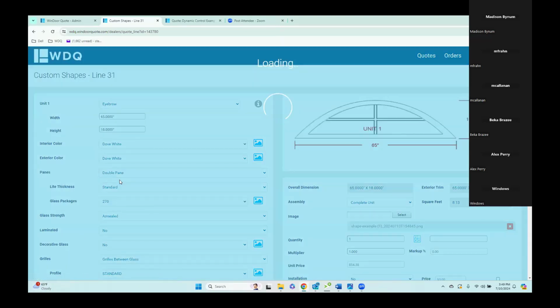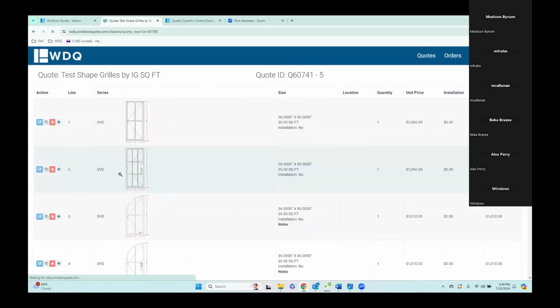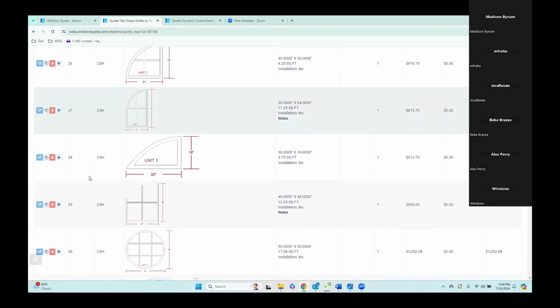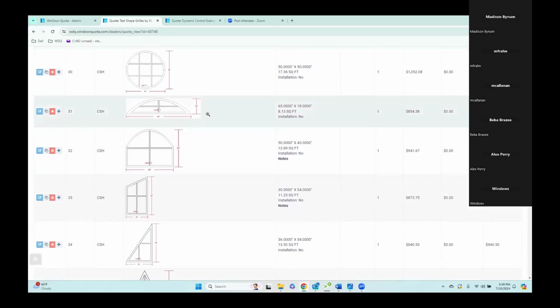Then once you save and close, you'll still see that on your order page, and that image is what will print out on your quote. So you can see that's been updated.